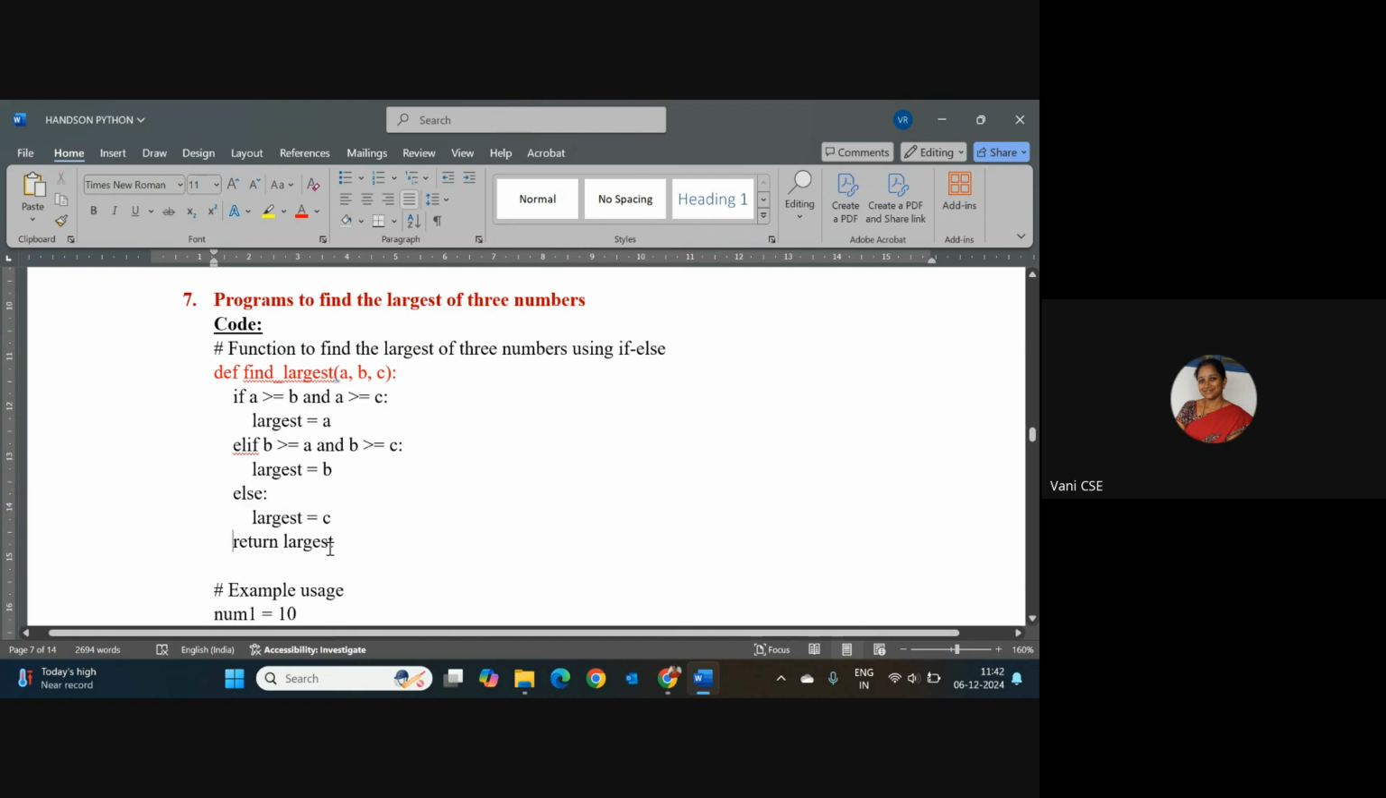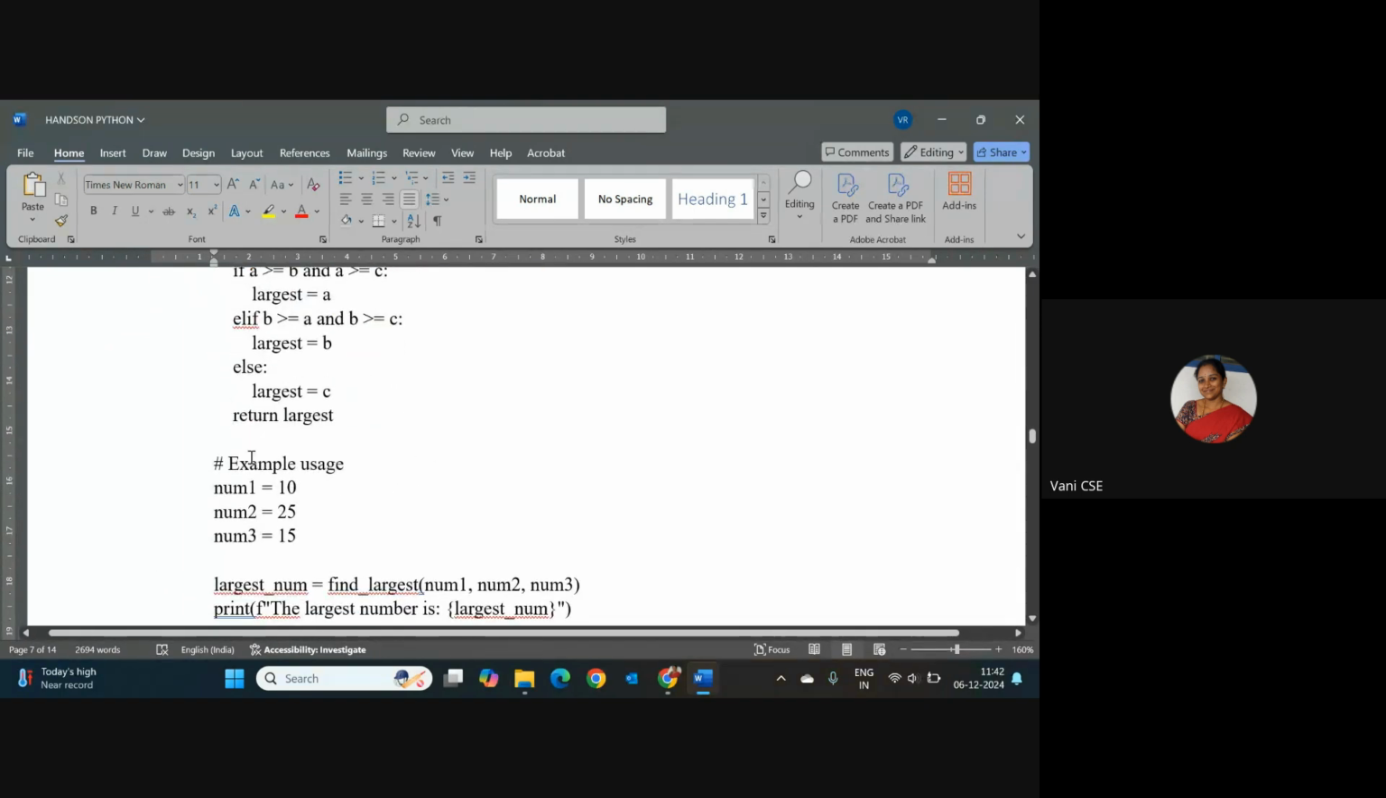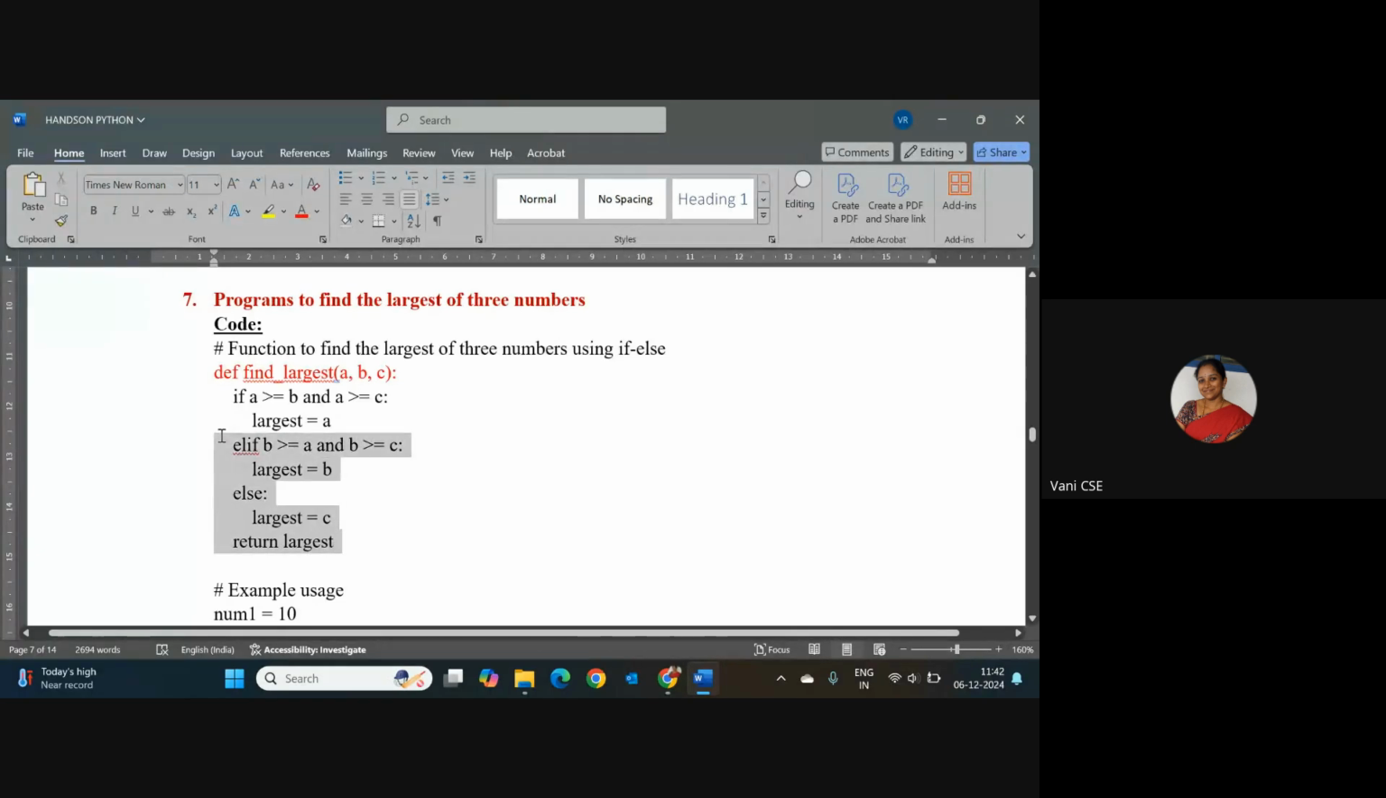Either one of these three conditions will be true and the largest will be returned: largest equal to A, largest is B, or largest is C. In any of these cases, the largest value will be identified and returned. For example, I have defined three numbers. This is the function part. This is separate. This is complete, and it gets called only when I make a function call to this particular function.